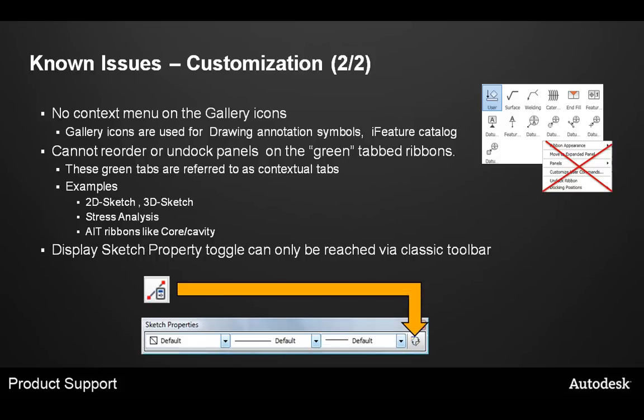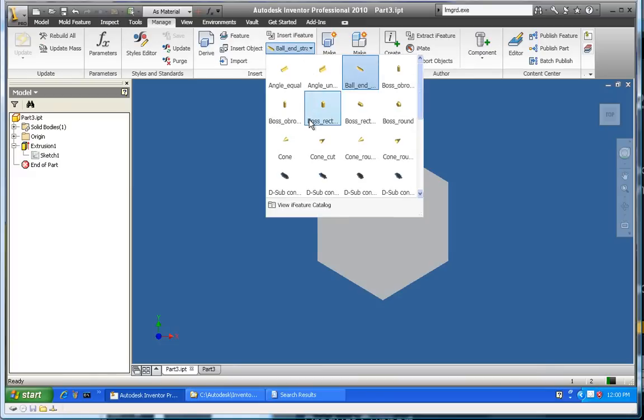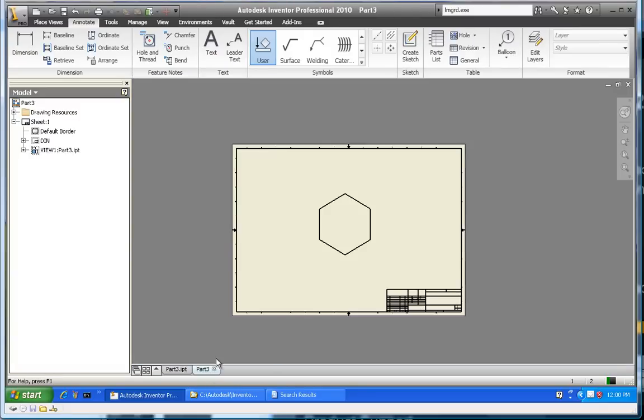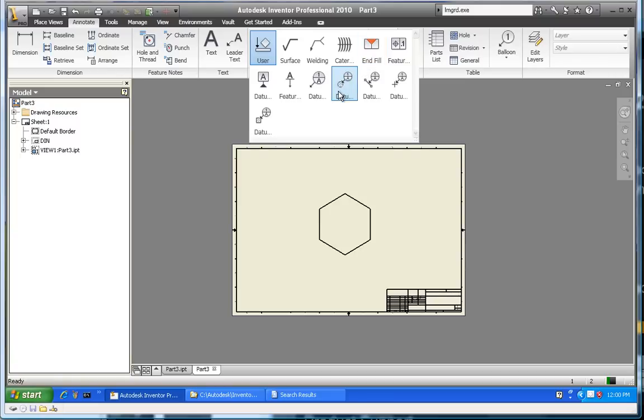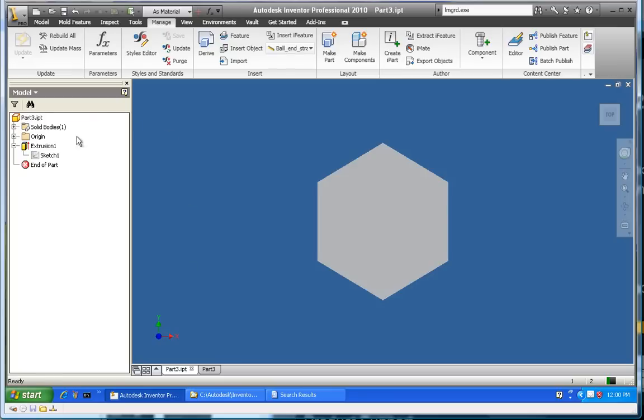And finally, the display sketch property toggle is a little bit hidden. You can only get there via, and one of the ways of doing it is by using the classic toolbar. I want to mention the fact that you don't have a context menu on these type of iFeature icons, and also in the drawing environment, in the symbols, you won't get any context menu. That's a limitation with this release.